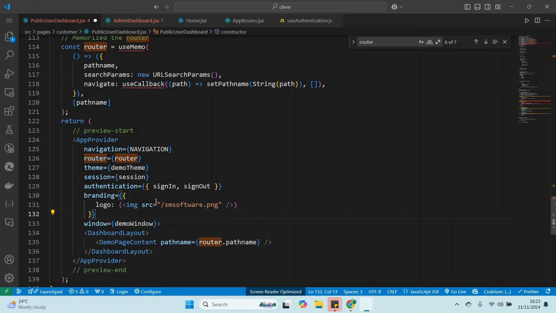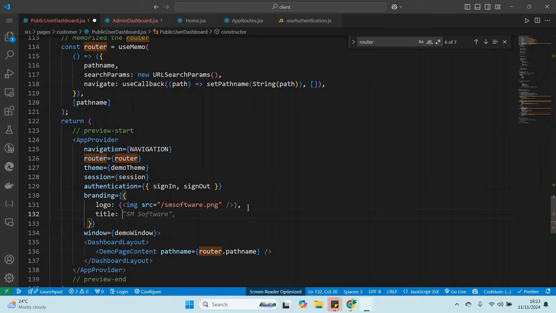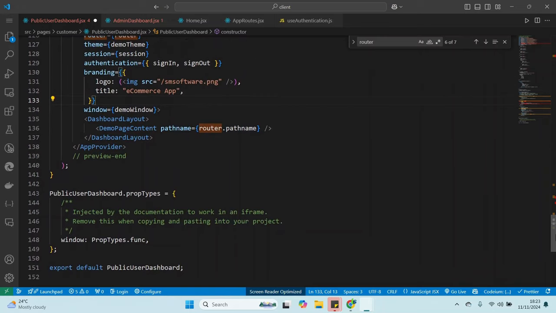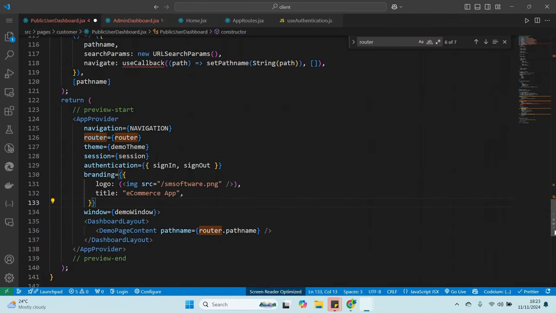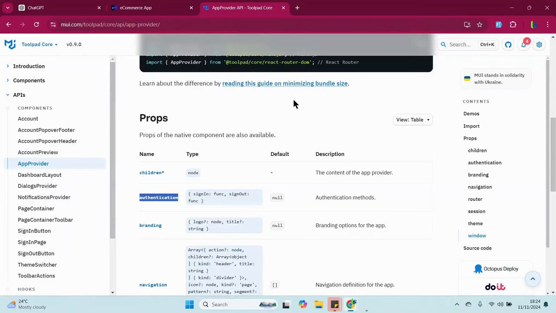Okay, the branding takes the logo and also a title. So we can pass a title, just e-commerce app. Yeah, this is it for now. Navigation, route, demo, and then window demo. We need window demo, it is there. Let's just save and then go back to user.